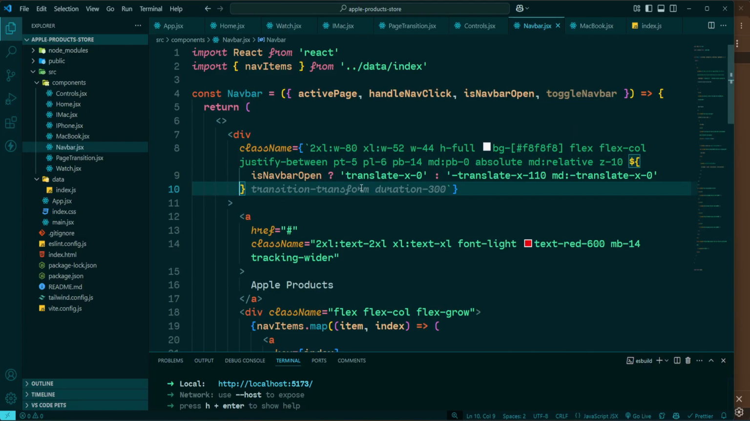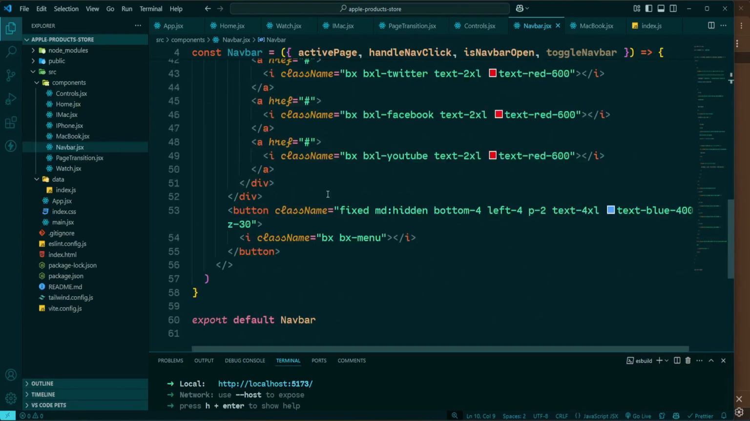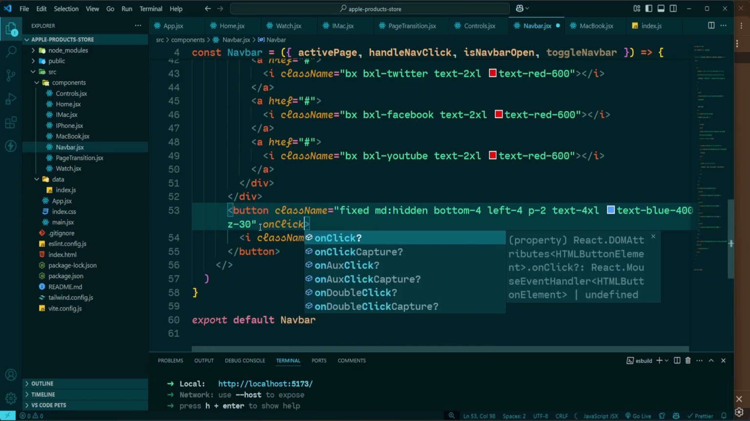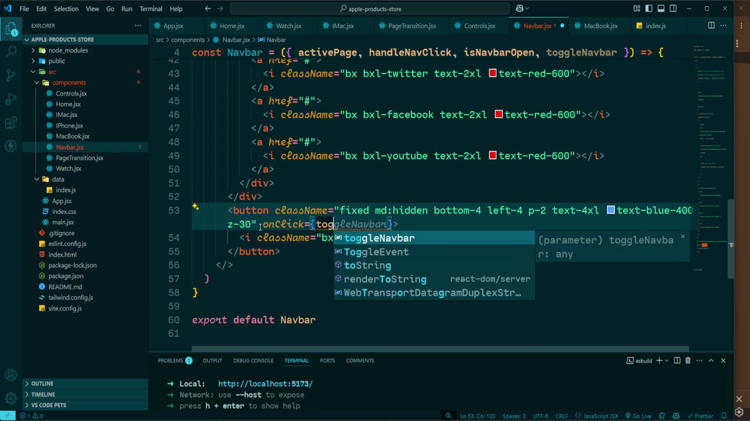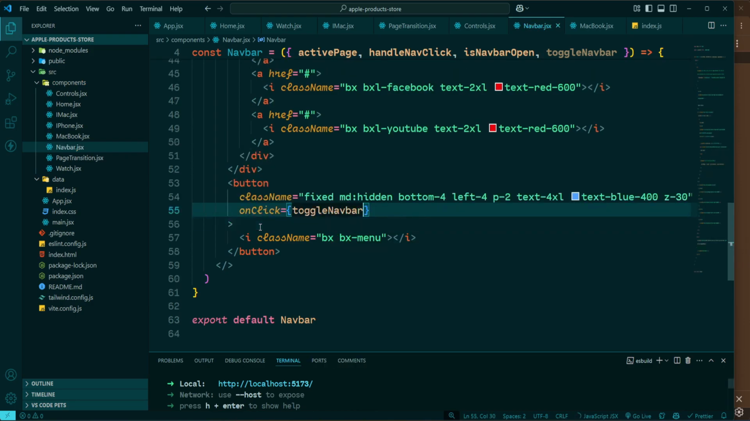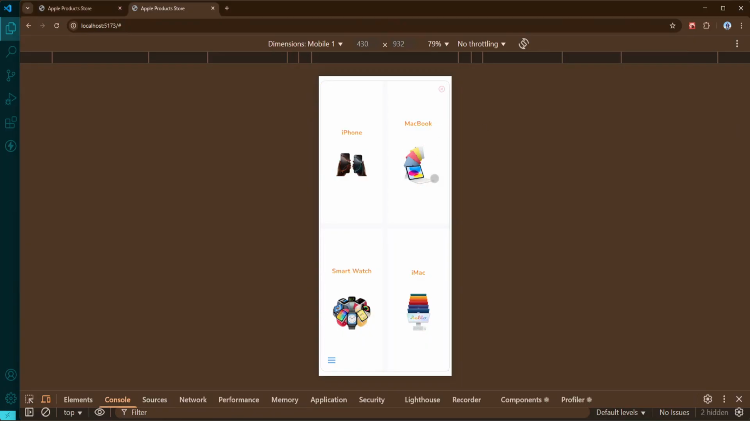All right. So here, if isNavbarOpen is true, the navbar should be fully visible. And if isNavbarOpen is false, the navbar should be hidden, except on medium-sized screens where it remains visible. Now we need to add an onClick event handler to the menu icon so that clicking it toggles the navbar. I'm going to find the menu icon and I'm going to add here an onClick event handler. We need to insert here toggleNavbar. Okay, let's go to the browser.